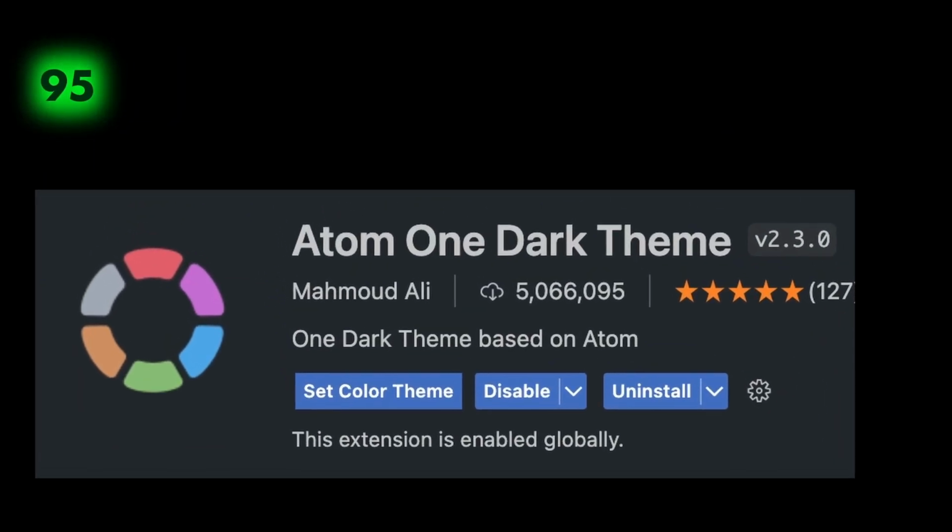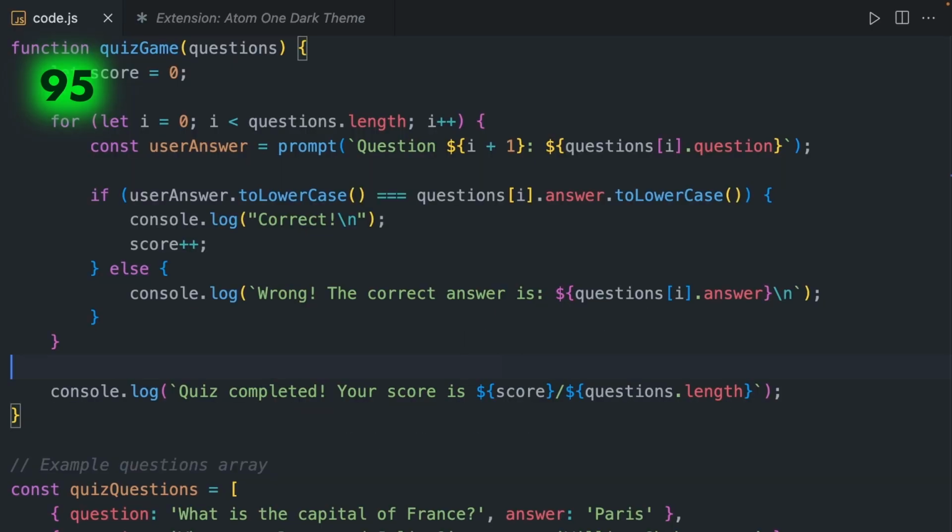Atom One Dark is a very popular theme with over 5 million downloads. Its colors are good and it's very warm looking.